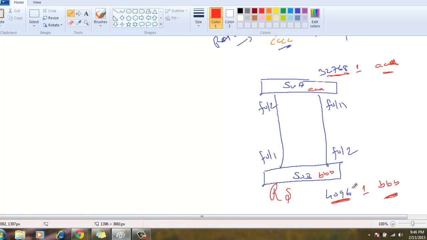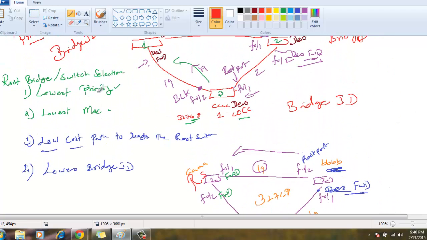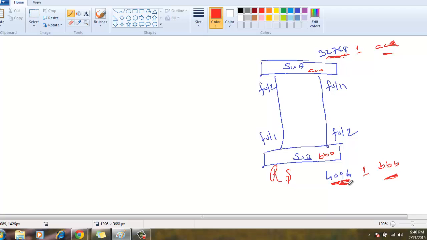So if the higher order bits are tied, only then will it go to the lower order bits, which is the MAC address. Here the higher order bit is lower than the other one. That's why we say the first priority is given to what? Low priority. The first preference is given to the priority because it is in the higher order bits. Now we have AAA and BBB. Though BBB is bigger than AAA, still it cannot win the election because BBB has the lower priority. AAA couldn't win the election. So this is the root switch.